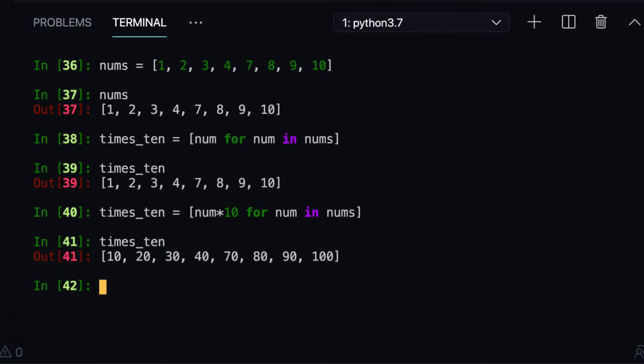Times 10. And now it's multiplied all of them, put each one of those numbers into a list for us. So it's now 10, 20, 30, 40, 70, 80, 90, and 100. That is a list comprehension.